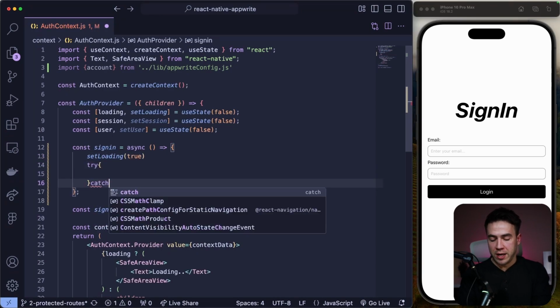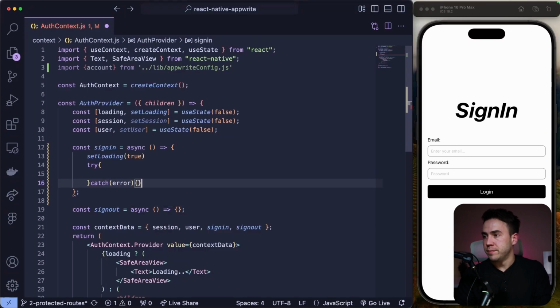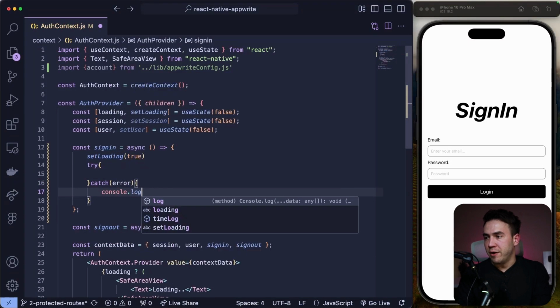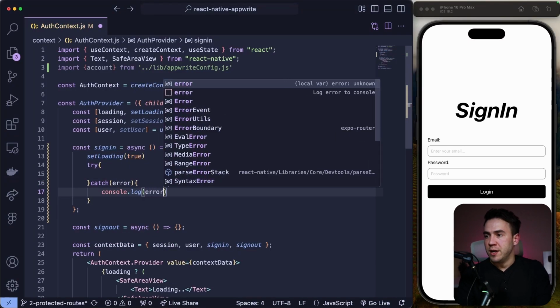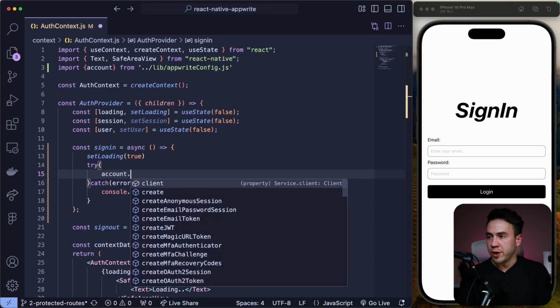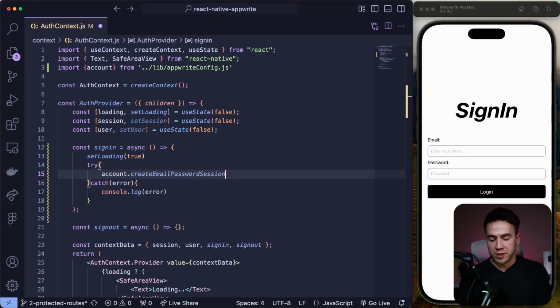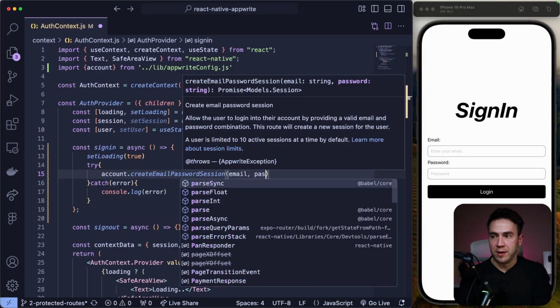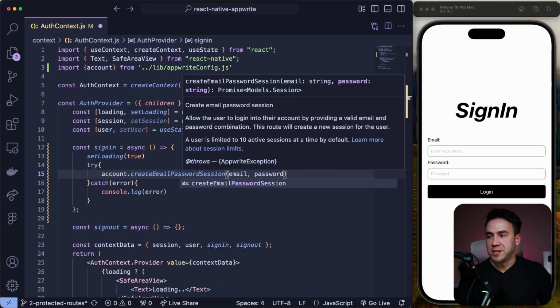And then we're going to create a try catch here. And for now, we'll just console out the error if we have one. So we want to simplify this. Now in the try statement, the first thing we're going to do is create an email password session. And here, in order to create the session, we're just going to pass in the email and password that we have passed in from the form.